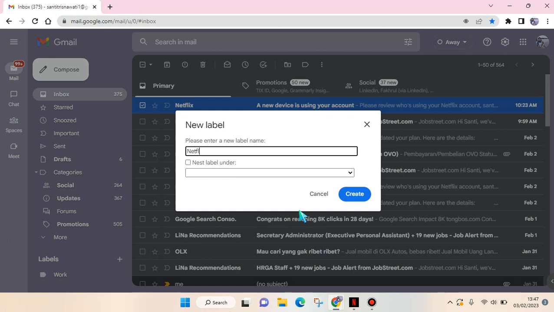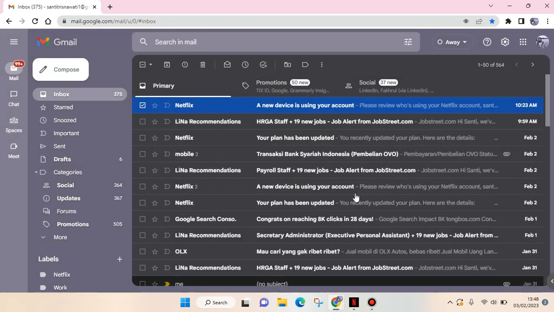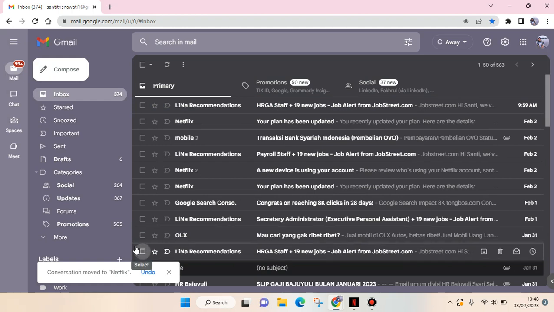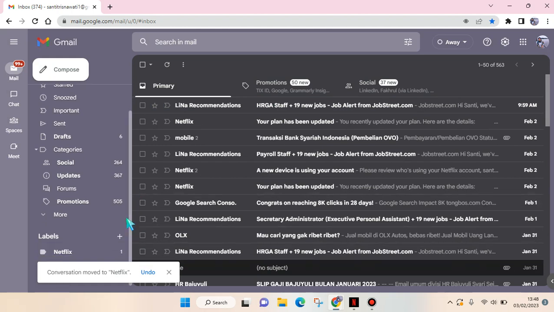example Netflix. Then after that you can also put the folder or label under the existing folder here, but if you're not, you can just uncheck this box right here and just click on create. Then after that a new folder or label has been created in here.